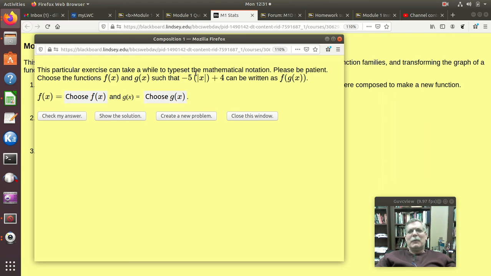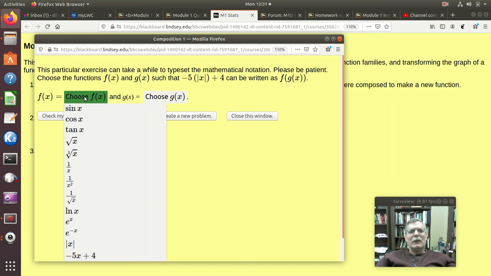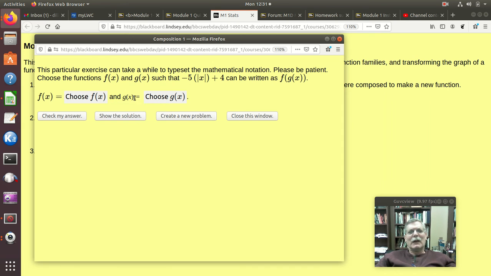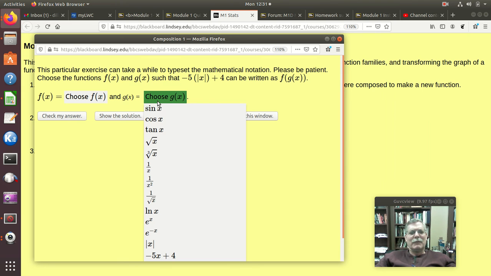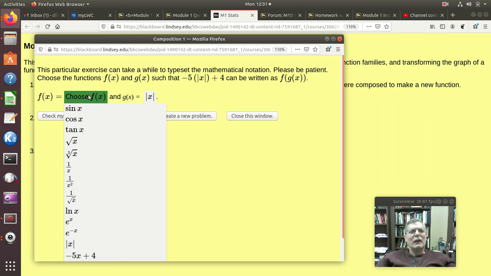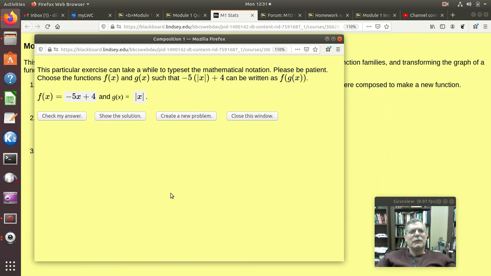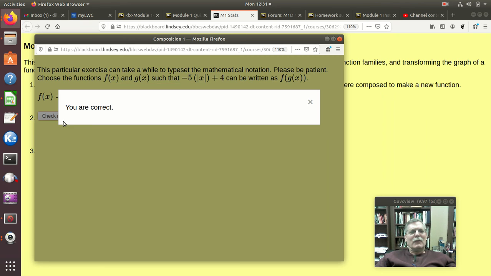It says please be patient with the typesetting. Choose the functions f of x and g of x such that this function can be written as f of g of x. And see, so here I choose f of x as the outside and g of x as the inside function. Well, the inside function looks to be absolute value, so I can click that. And then the outside function looks to be minus 5x plus 4. And then I can check my answer.